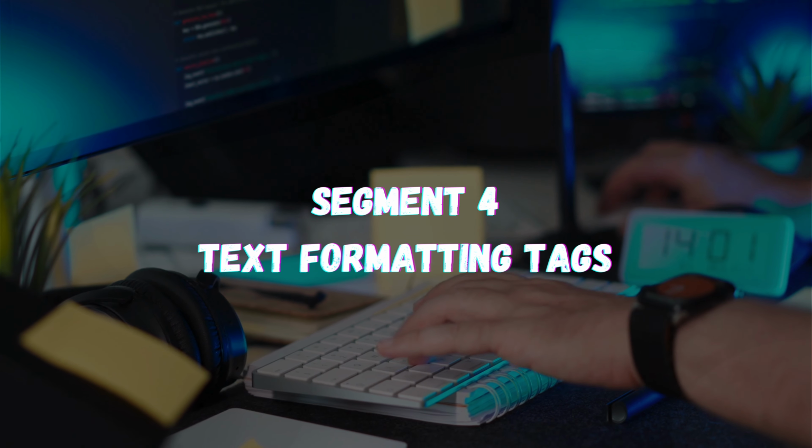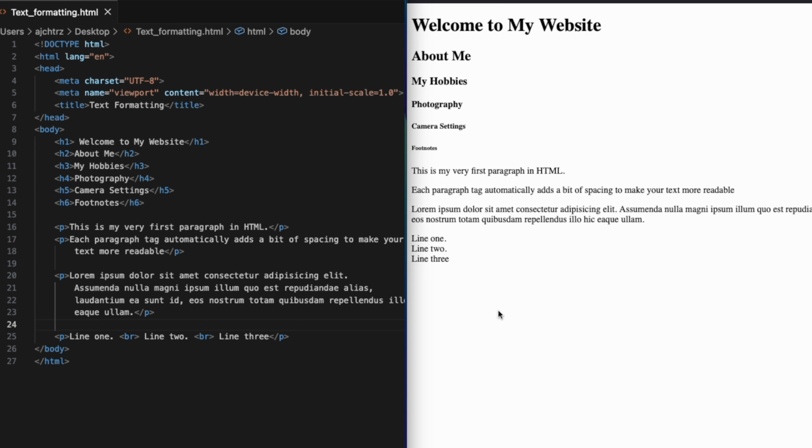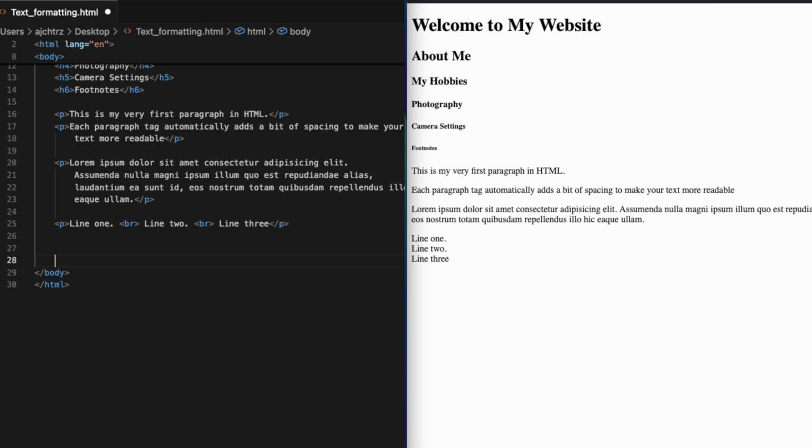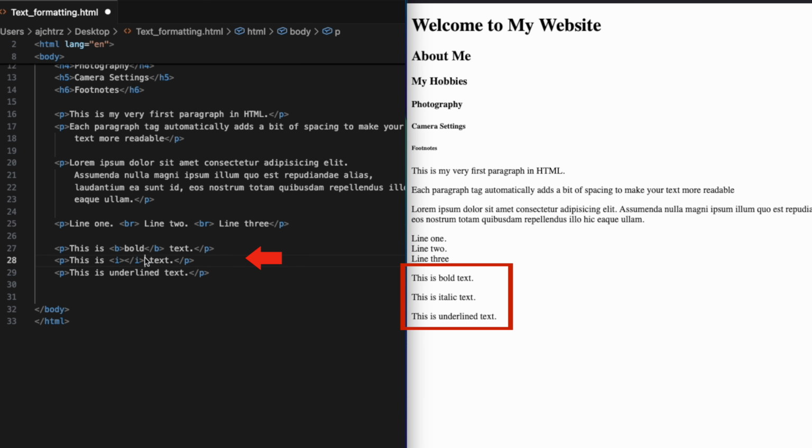Segment 4: Text Formatting Tags. Alright, now let's make your text more expressive. HTML gives us several tags for formatting. Things like bold, italic, and underline. Let's try them. Save and refresh. You'll see the differences right away.